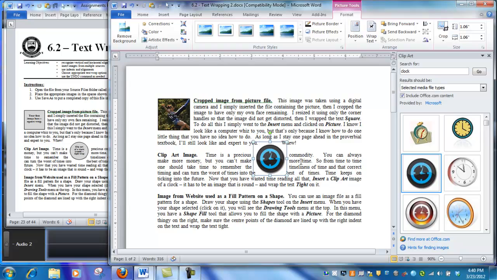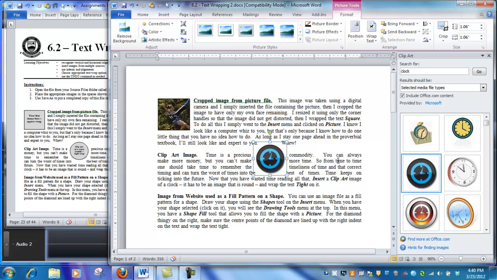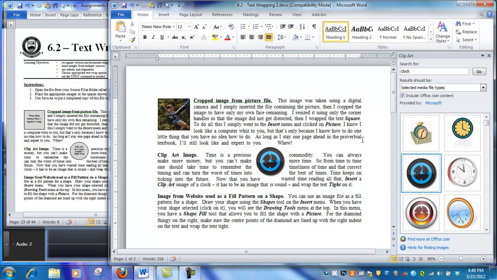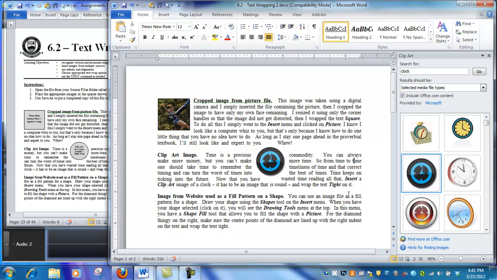Now you can see that as a round image, the offset is rounded as well to match the roundness of the clock. There we go. The last one I'm going to do is this shape. I'm going to insert a diamond, which is actually a shape insertion, and then I'm going to fill that diamond with an image that I'm going to capture from the internet.